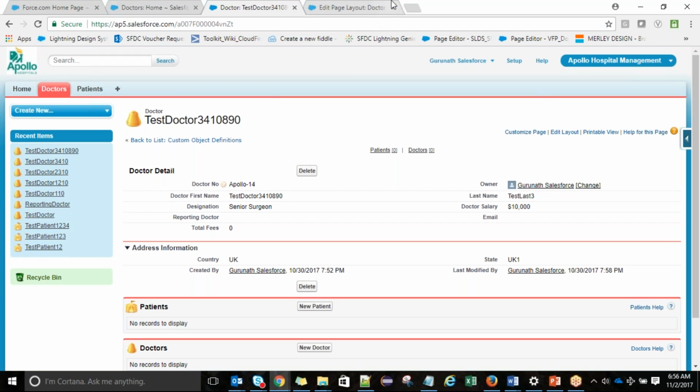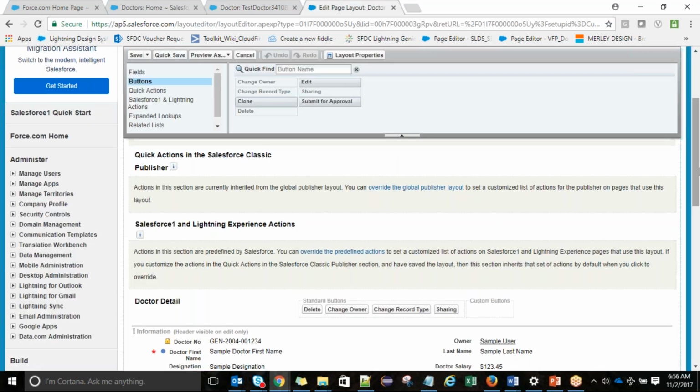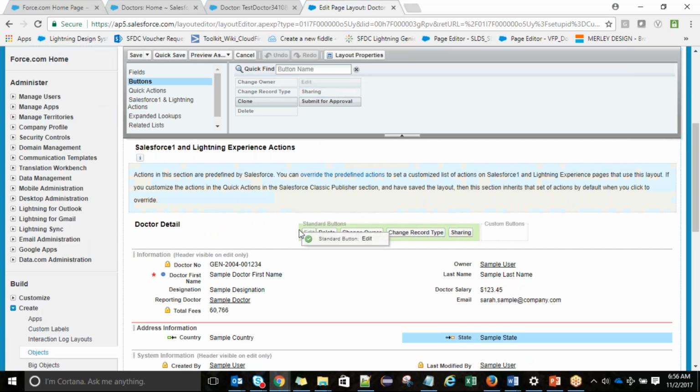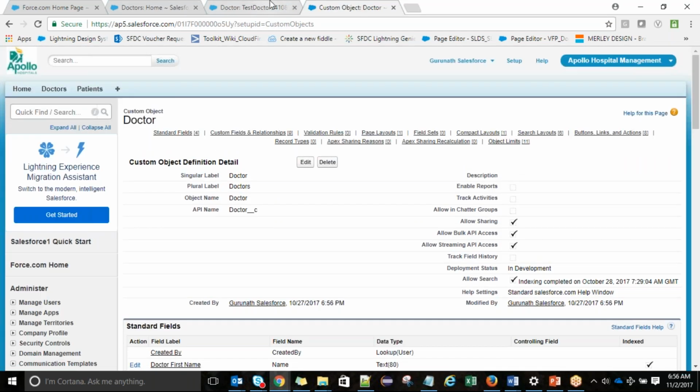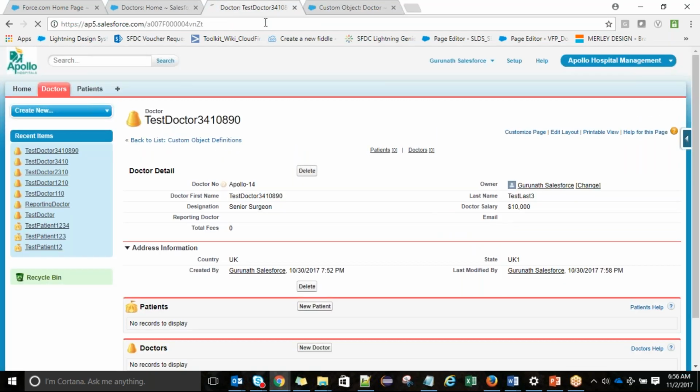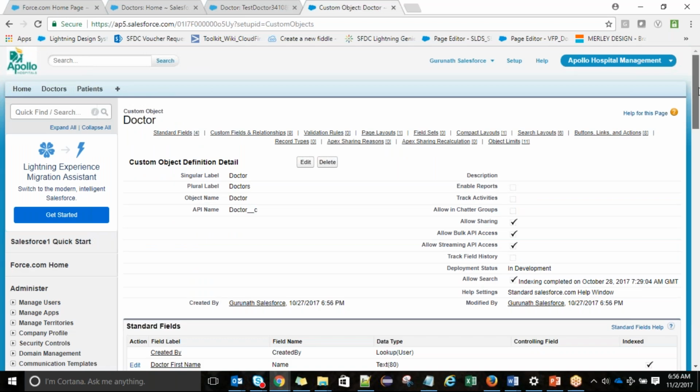So let me roll back the changes. Just drag and up here, select the button and control drag it. Okay, now click on save.